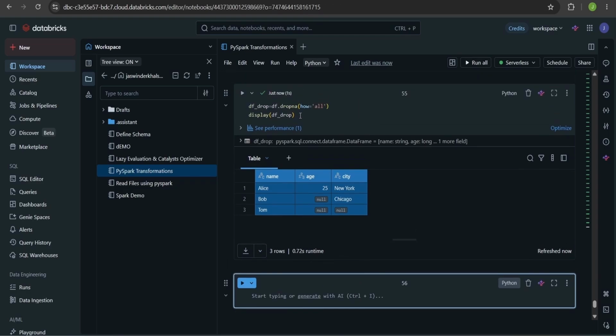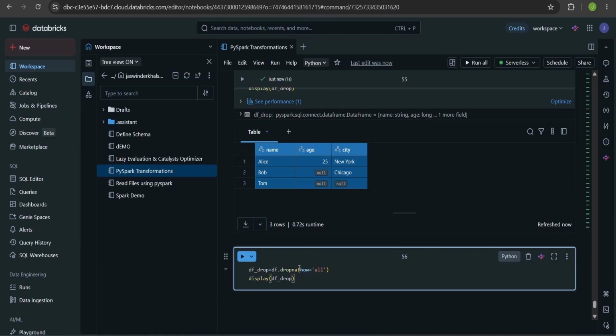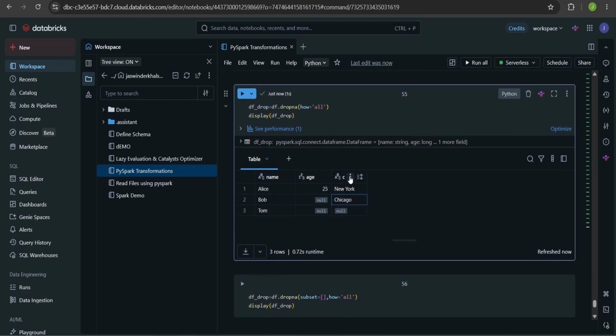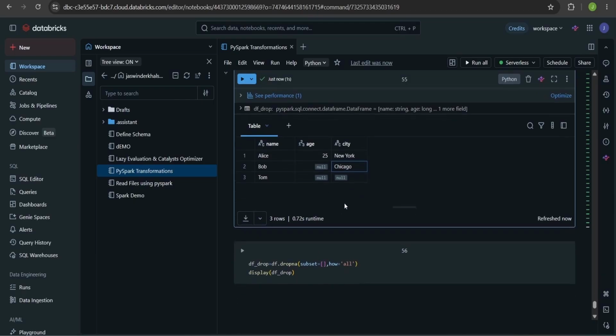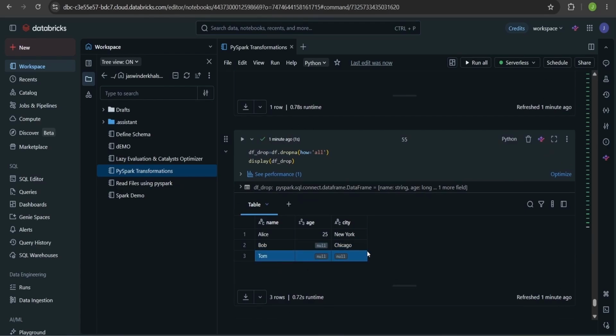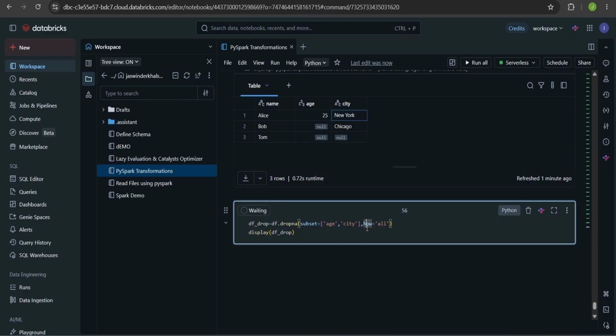The third one is we can mention the subset. I will again copy paste this one, come down, and here we can mention the subset in list form. Let's say I want to drop the record if age and city both are null. In that case, I will mention in this subset that if age and city both are null, then also drop the record. So now this record will also go out. The output will only have two records, right? Let's run this.